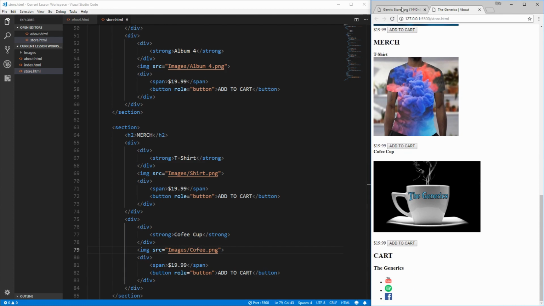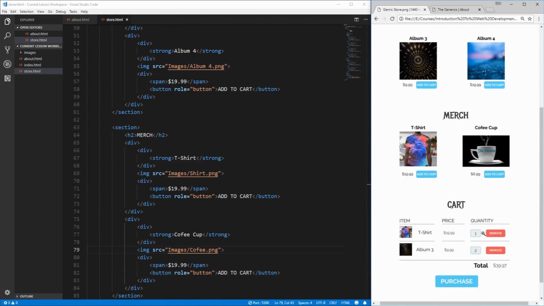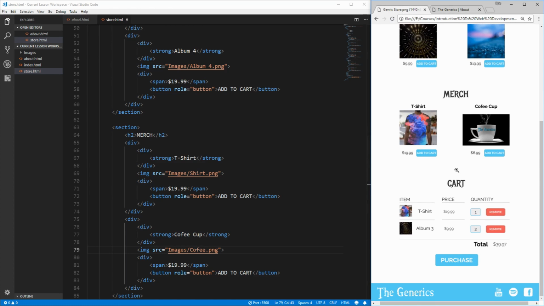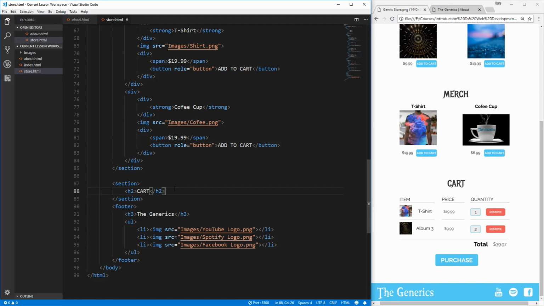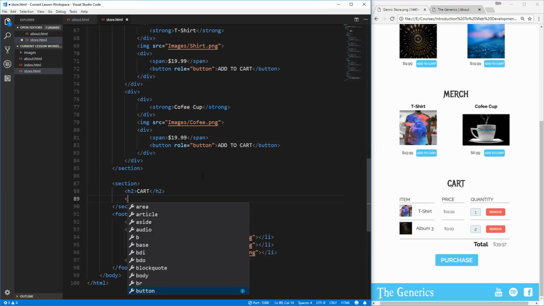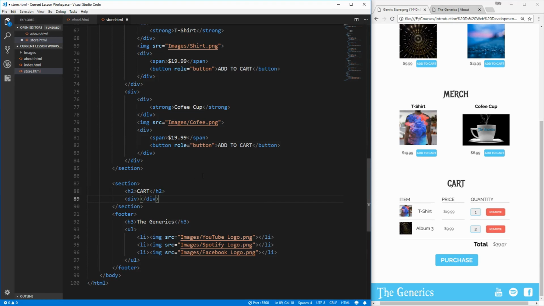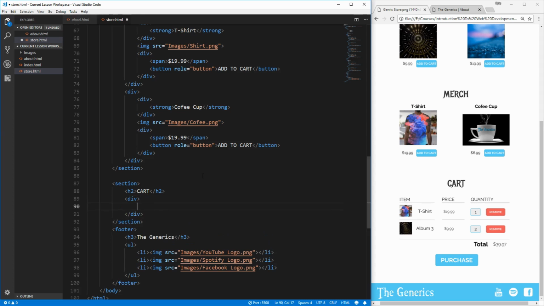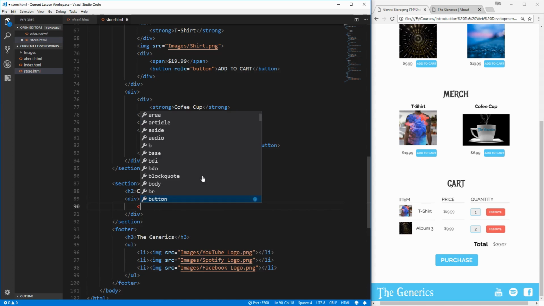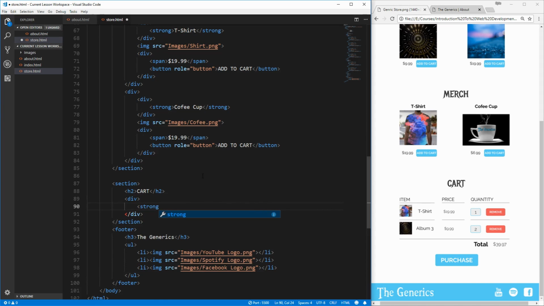Now if we go view this, you'll see that these also show up at the bottom inside of the merch section. The last thing that we have to look at is the cart section of our store. This is slightly different than the rest of our sections, and includes a few new elements that we haven't talked about yet. Let's first get started by creating the header row of item, price, and quantity. To do this, we will wrap all three of these in a div so that they appear on the same line, and we will use strong tags to wrap all the content because it is bolded.